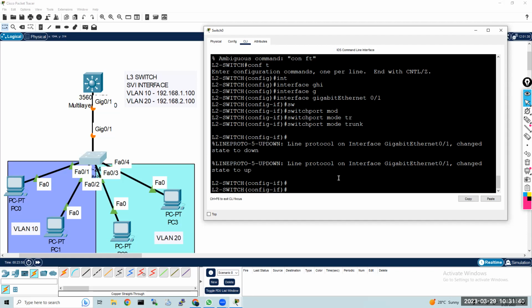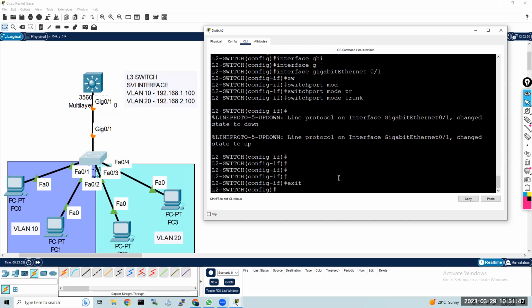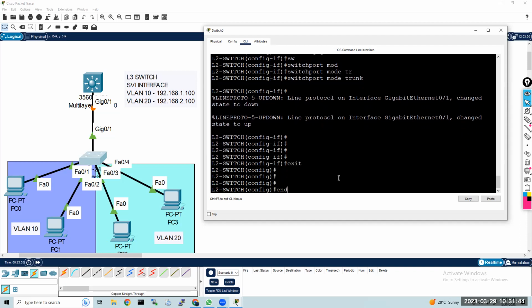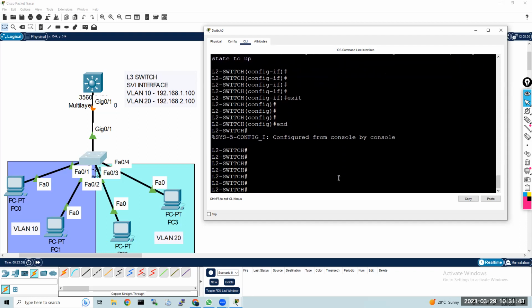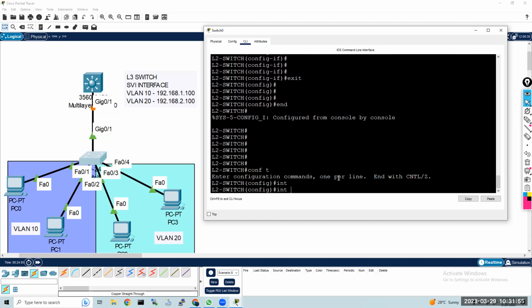So now we are going to check. Exit, switchport mode trunk. That's it. Encapsulation we have to do it, right? In layer 2, that will not work. If you try to give this command at L3, you have to do it.